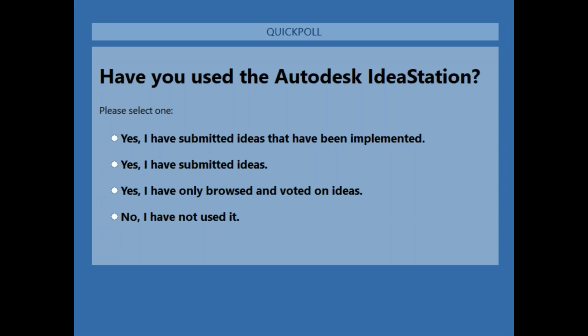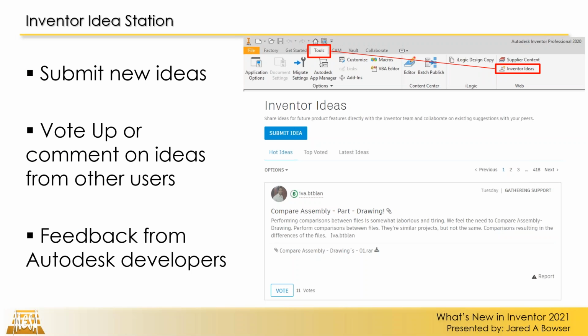So it looks like just over half of you have not used it, which makes me wonder why you're here, since you're already completely happy with the software as it is. About 30% of you have submitted ideas, which is awesome, and another 14–15% of you have browsed and voted on different ideas. That's great. That's really what the community needs. That's what the developers need.